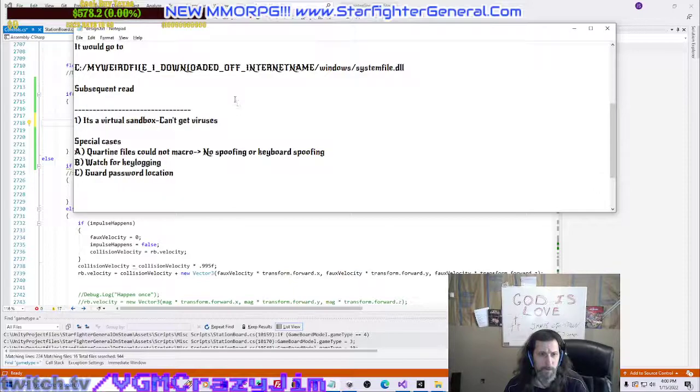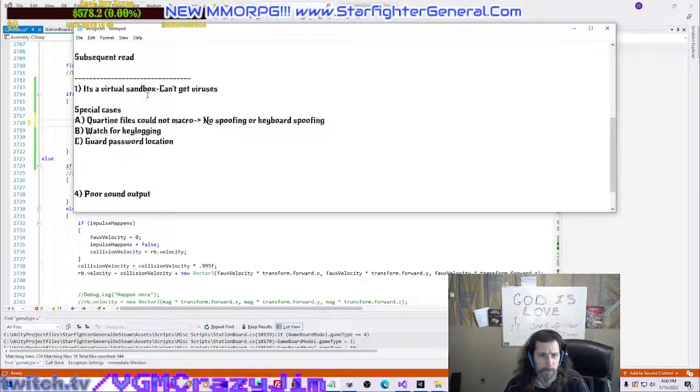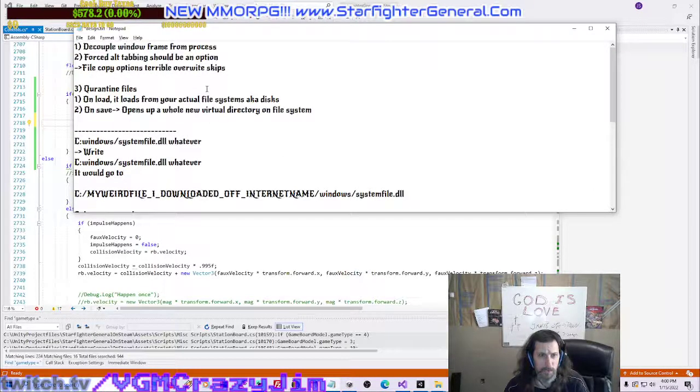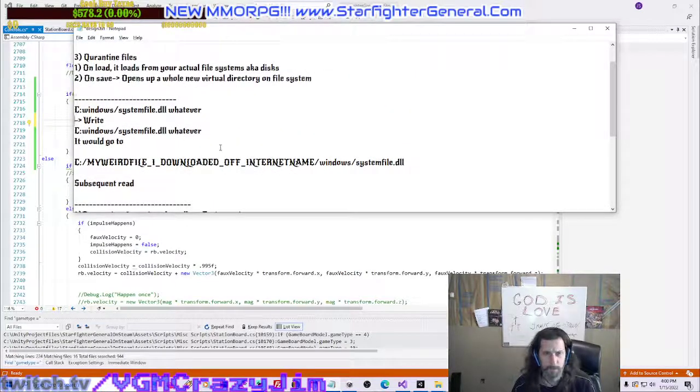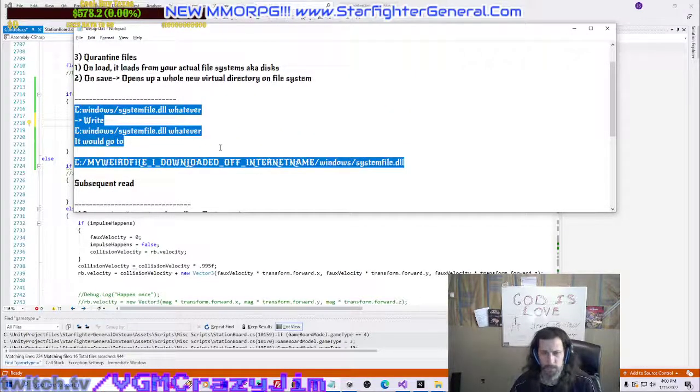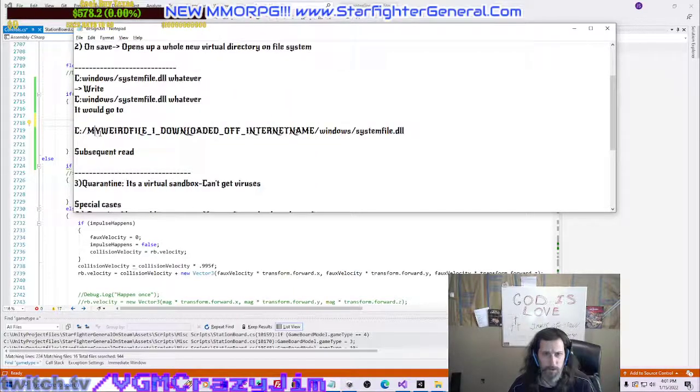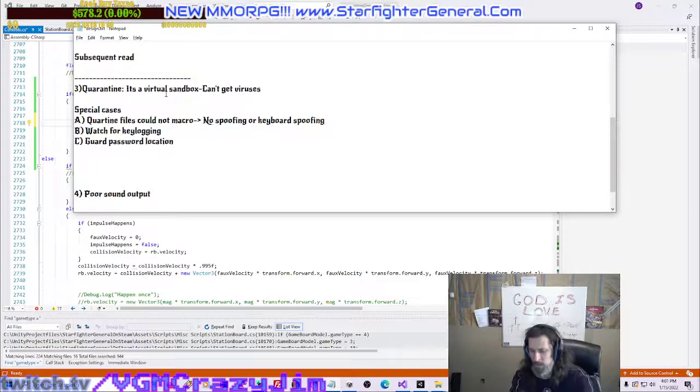But anyway, I'm going to go back to this virtual sandbox. This is really important. Quarantine. The basic thing behind a quarantine is you read from your system files, or whatever files you have, like My Documents. It doesn't matter. But it doesn't write to My Documents. It writes to some weird file download off the internet. So it loads and then saves, and that's your core thing of a sandbox.